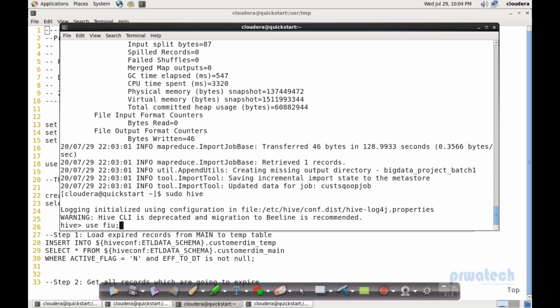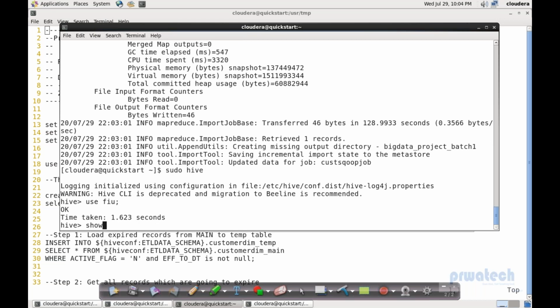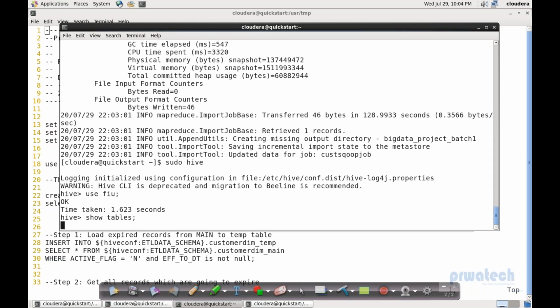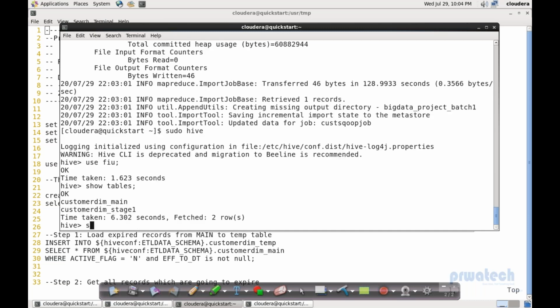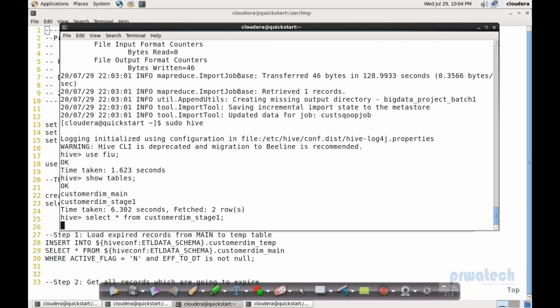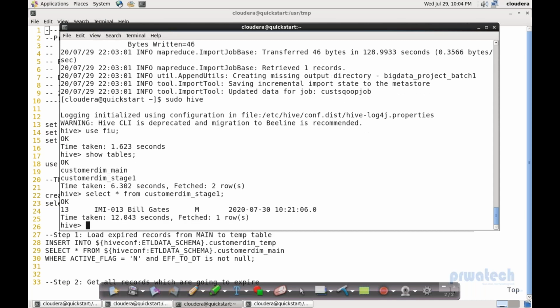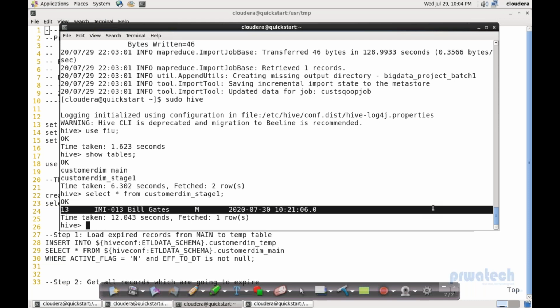Use FIU, show tables, select star from customer dim stage one. Okay, so the new result is there. And now it's time to run this query in the Hive shell.